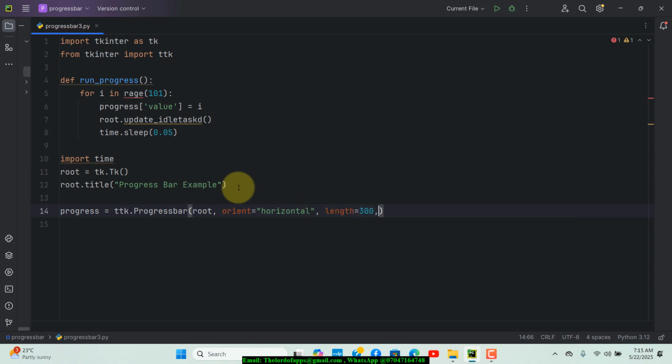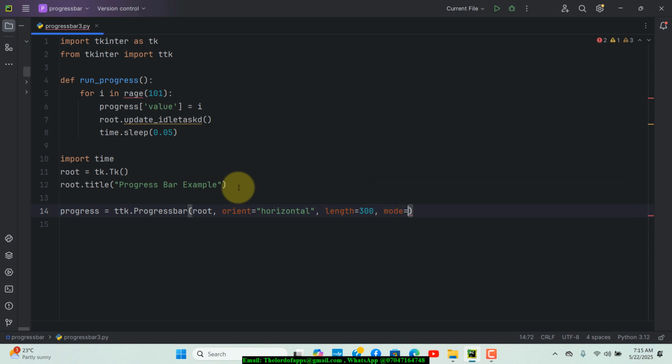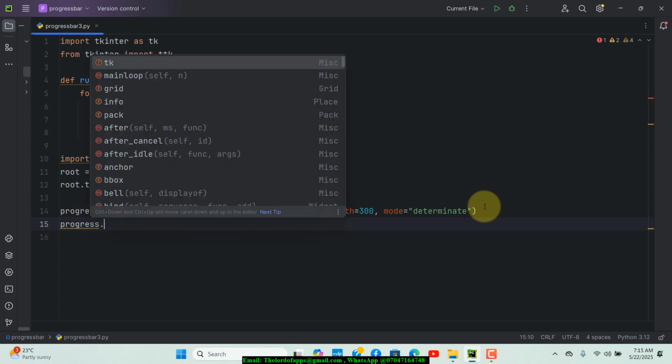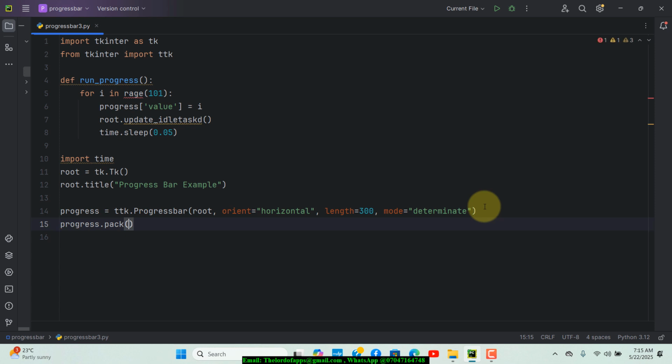After that, we want to set the mode. Let's say that the mode is going to be set to determinate. So this is going to be determinate, and that's just that. The next line down here is going to be progress, and we want to pack it. So do progress.pack right there, and this is going to be padding.